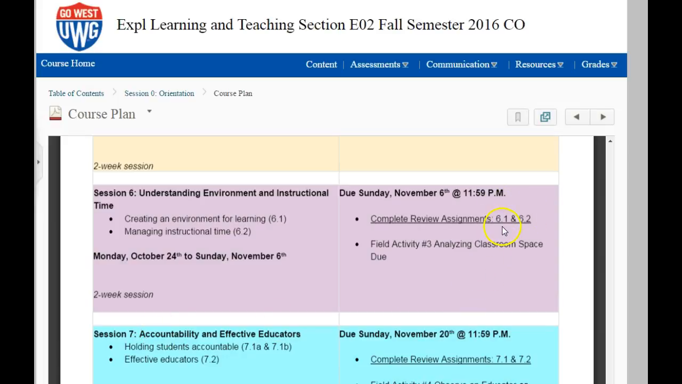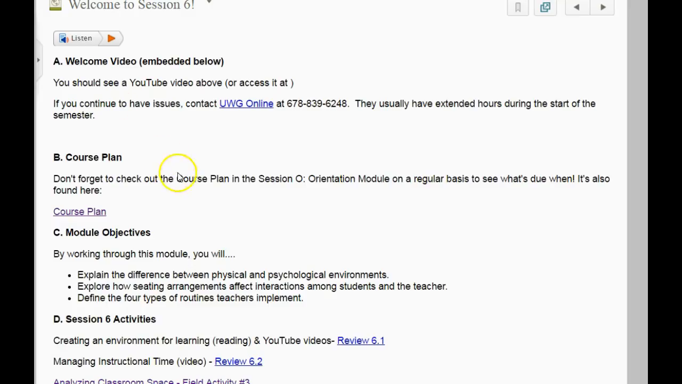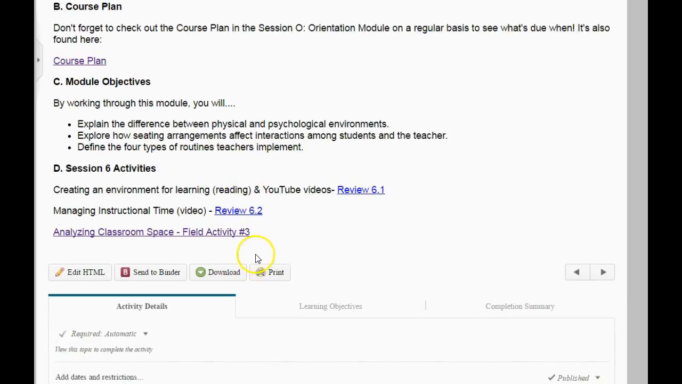There are only 2 review assignments, 6.1 and 6.2, and you have your third field activity that you do not actually have to go anywhere for, per se. So you get to actually sit at your computer and complete the field activity right there in the comfort of your home. So anyway, that's what session 6 is. Let's get started with the activities. Again, here they are right here.